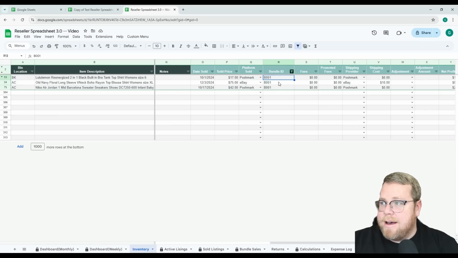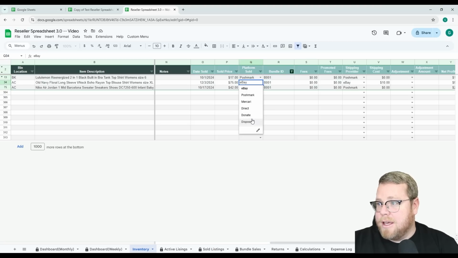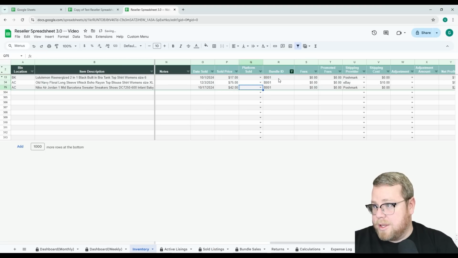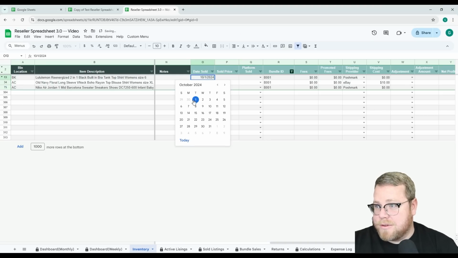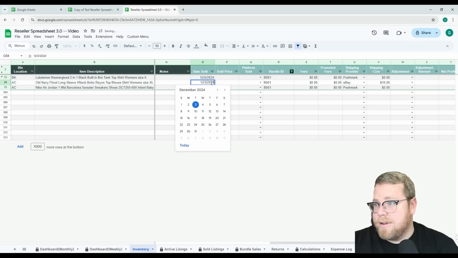So now that we have just bundle 1 showing, this makes it easier for us to put in the sale data of that bundle. And of course, the numbers that I have here don't mean anything. They were just random. But if this was our first time adding the bundle, we would be doing this stuff for the first time as well. Like this all would have sold the same day. Let's just do December 5th. Okay.